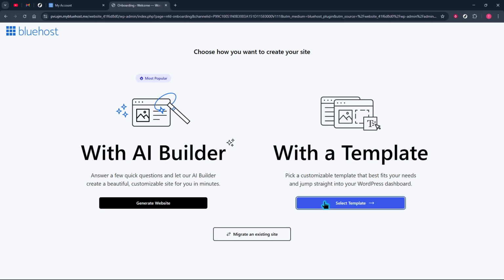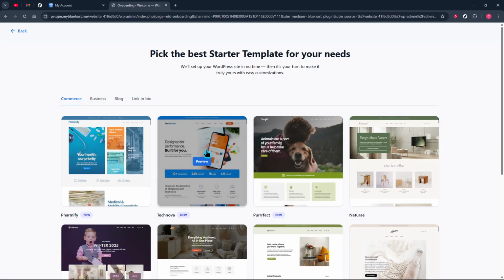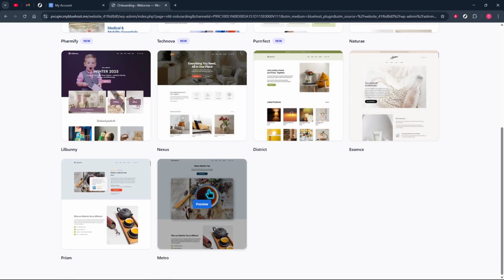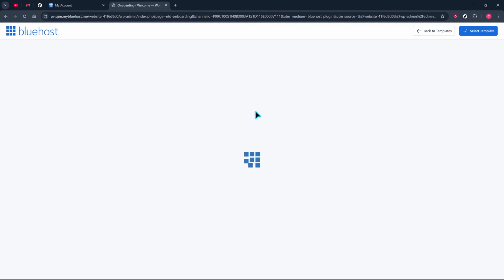Select Template to browse the available designs. You'll see categories for different industries and styles. Click a template to open its details. This doesn't commit anything yet, it just lets you explore.